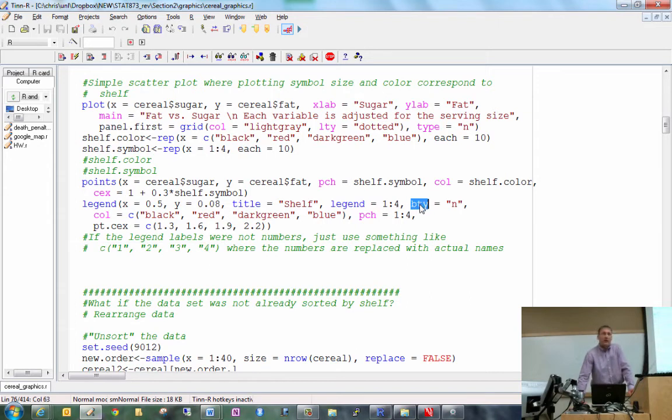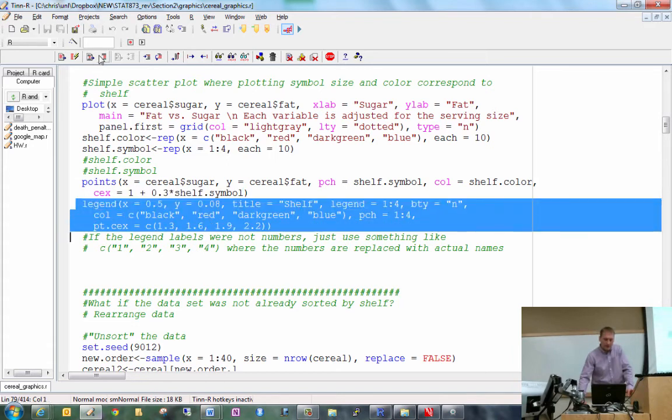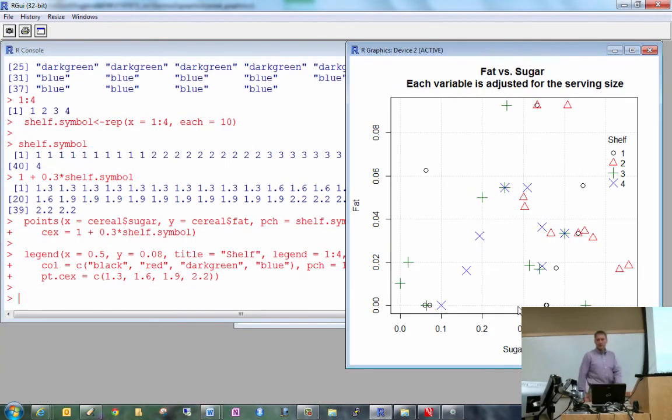BTY stands for box type. Do I want a box around my legend? I don't need one, so I'm going to put N for no. The color of the plotting points in the legend, the first one's going to be black, next one red, and so on. Plotting characters in the legend, well, 1 through 4. And pt.cex stands for how big do you want the points in the legend? Well, that corresponds to what we have seen in the CEX argument here. So I'm going to put that there. And there we go.